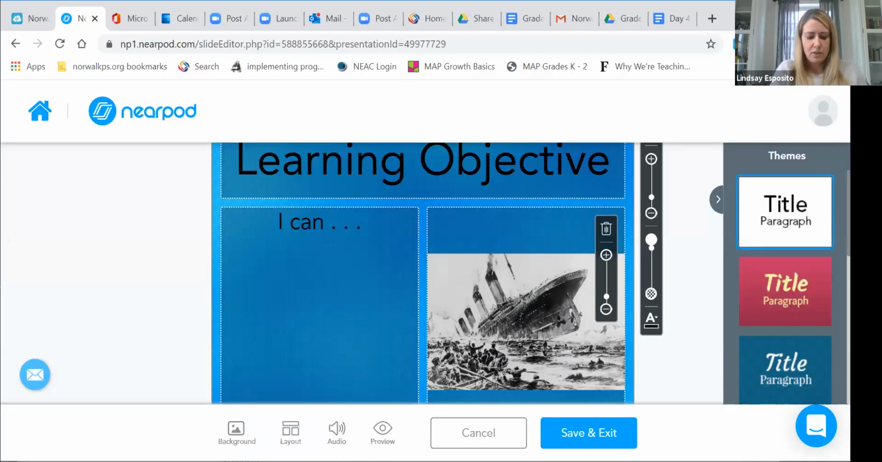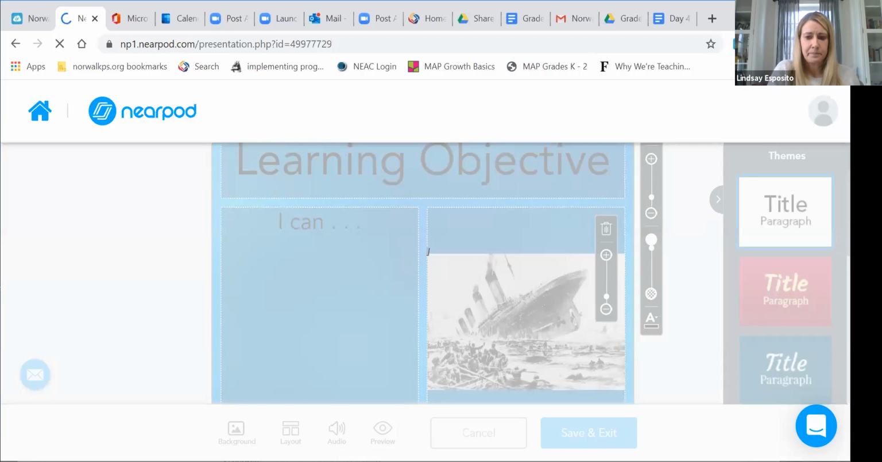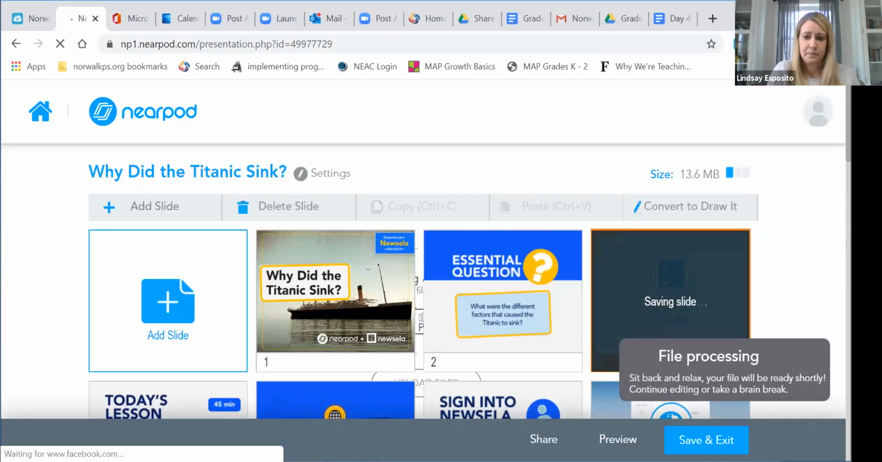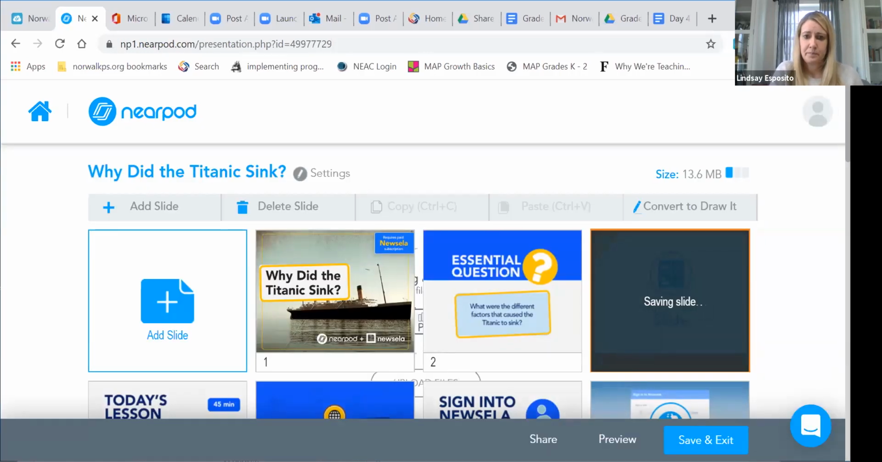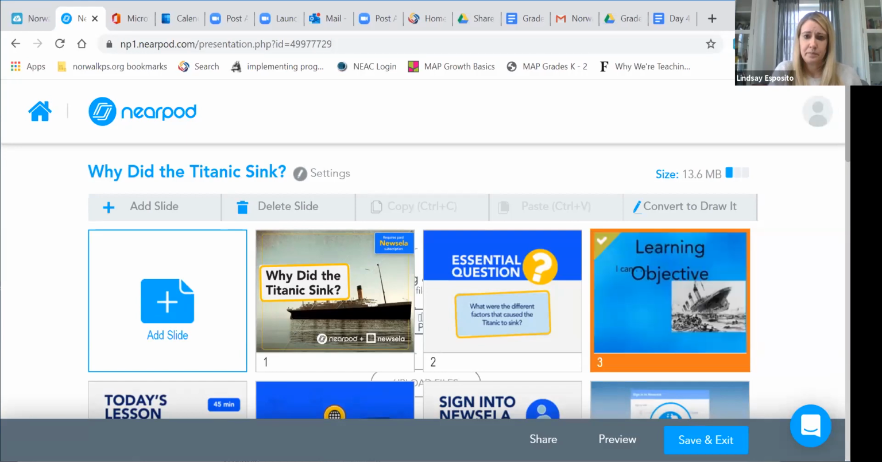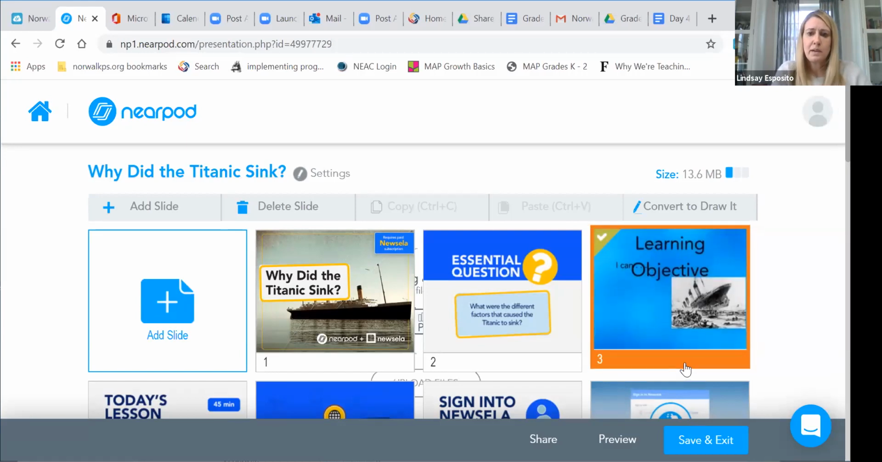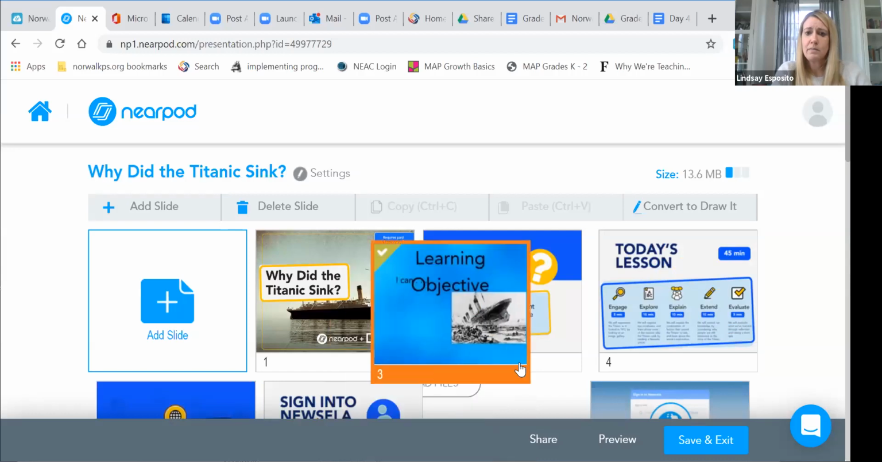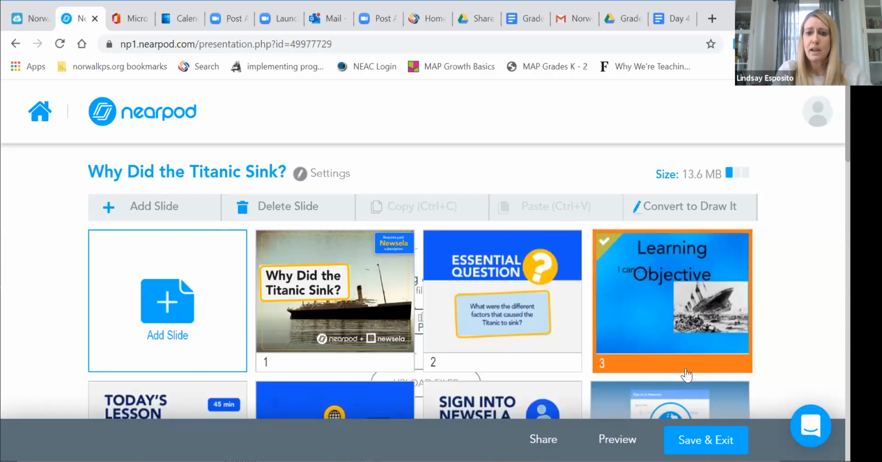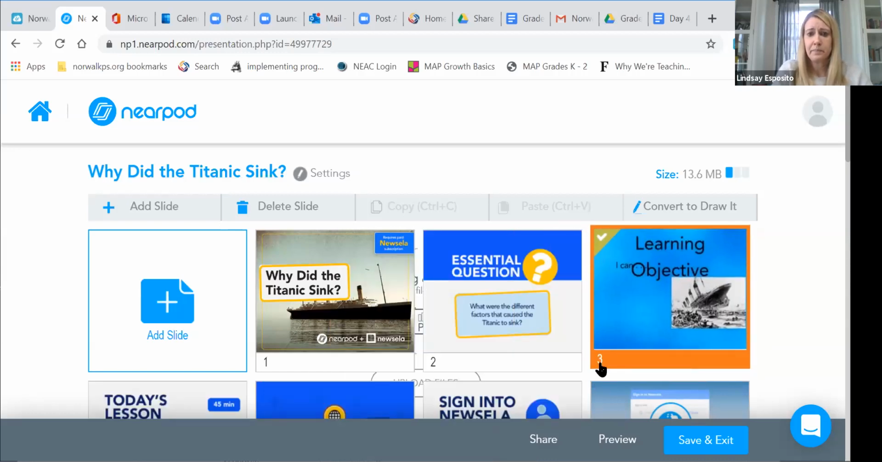Once you've edited your slide and you're happy with it and you have no more edits or revisions to make, you can go to save and exit, and it's going to bring you back to the slide deck. You can also pick up and move a slide if something is not in an order that you like.